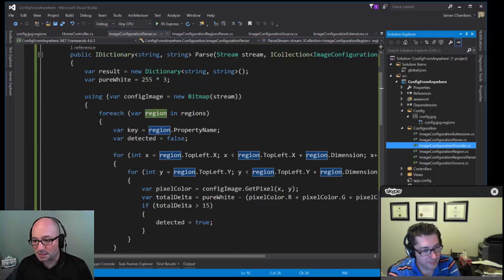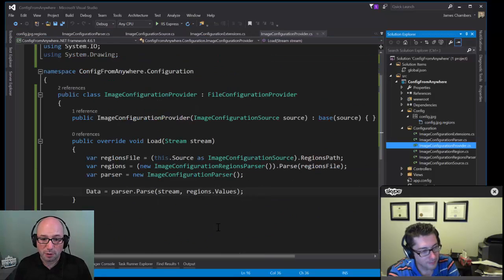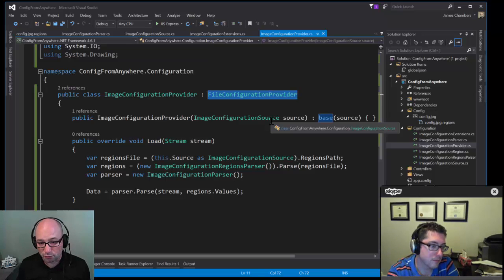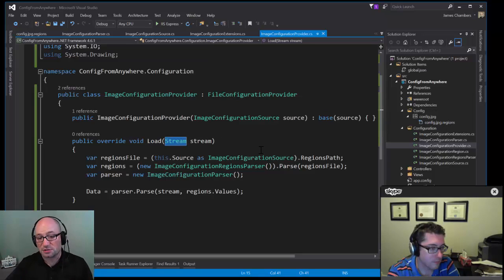So that's that piece. Now, the configuration provider itself inherits from file configuration provider. And this is what gives us the ability to have that automatic update, that automatic reload if the file changes. The framework's actually just going to pass a stream in, so it takes care of any of the I/O and things like that, and we don't have to worry about it.